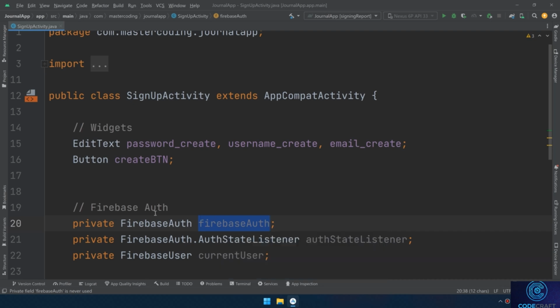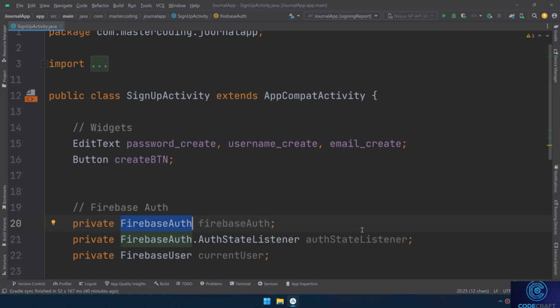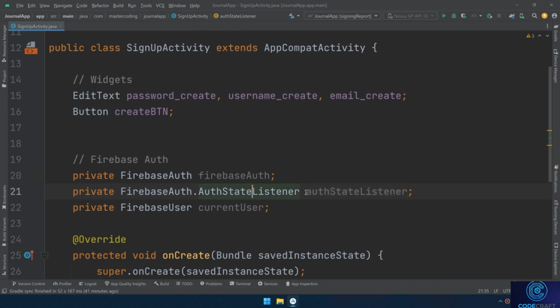FirebaseAuth is an object of the FirebaseAuth class, provided by Firebase Authentication, that allows you to interact with the authentication system. The AuthStateListener is used to listen for changes in the user's authentication state. It triggers a callback when a user signs in or signs out. And this variable called currentUser is of type FirebaseUser. It represents the currently authenticated user in Firebase Authentication. This variable will be used to store information about the authenticated user once they have signed in.